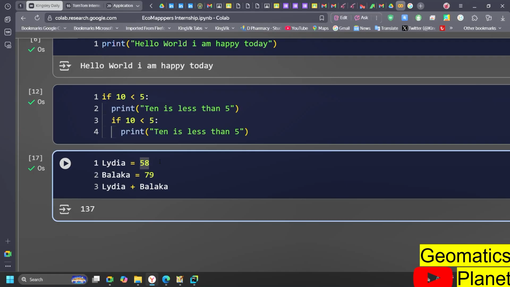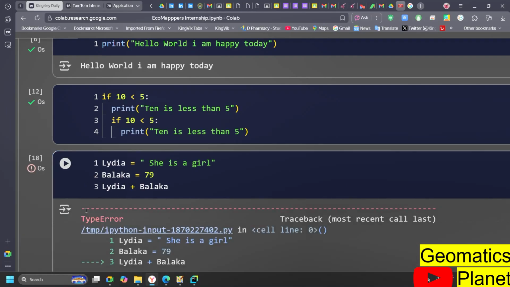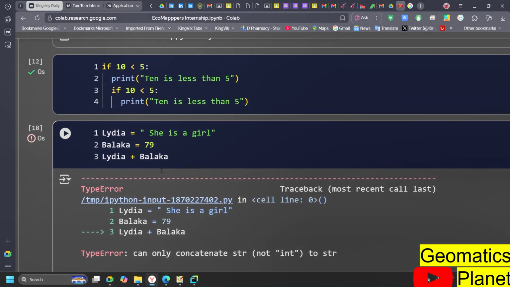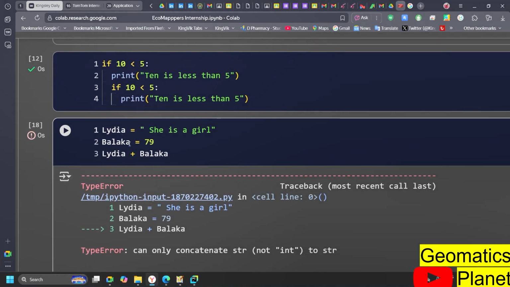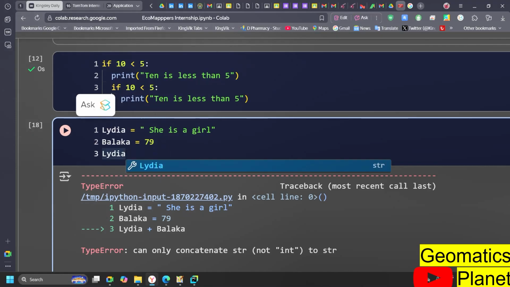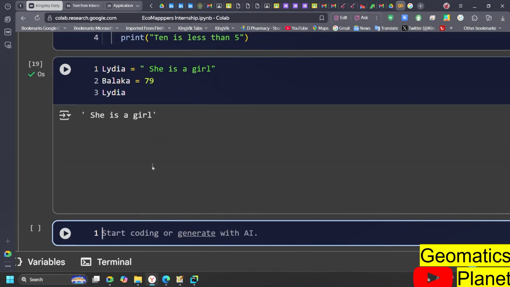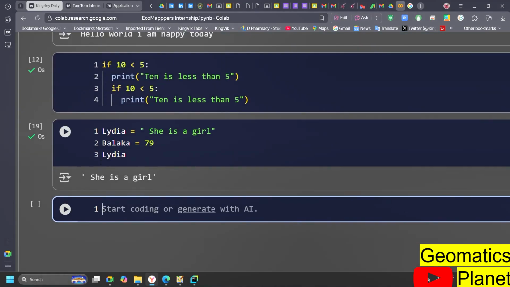In that same vein, I can also say that Lydia, and I will say she is a girl. So now this is going to be an error, because you cannot concatenate strings and integers the same way. But let me just say Lydia, for example, and then I'm going to run this. So you automatically see that this gives me that Lydia is a girl, because that is what I assigned this particular Lydia to.